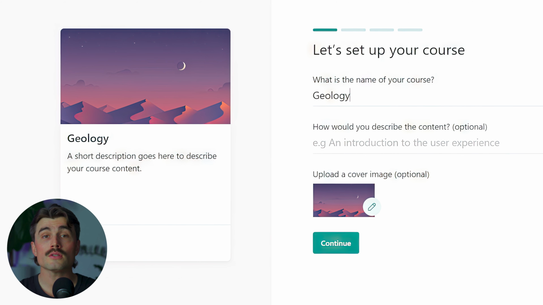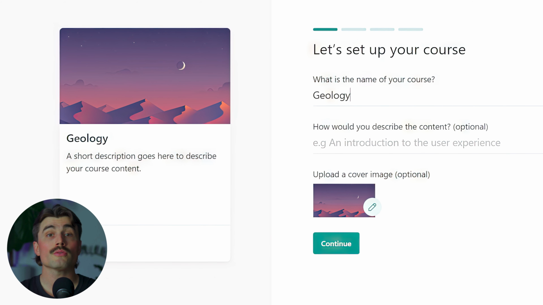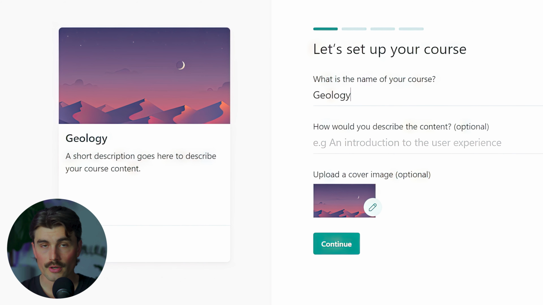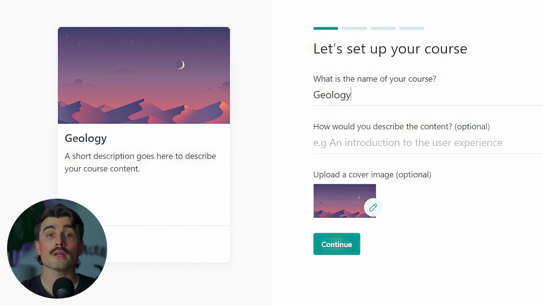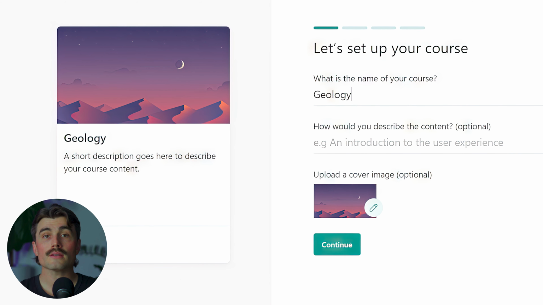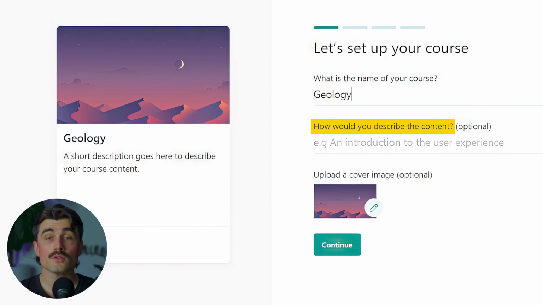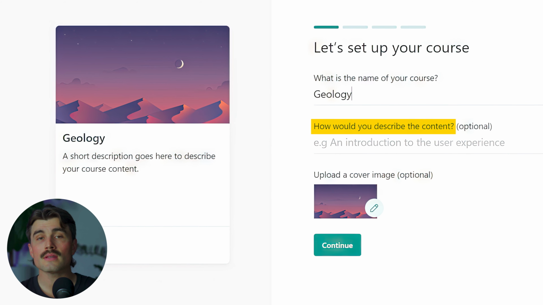The first thing you'll need to do is give your course a name. Don't overthink this part. The name should reflect what your course is about, but you don't need to come up with anything super creative here. Think about what someone would type into a search bar if they were looking for a course like yours. That's usually a good starting point. Next, you'll be asked to add a description. This is where you can explain what your course covers and who it's for. Keep it simple but clear.